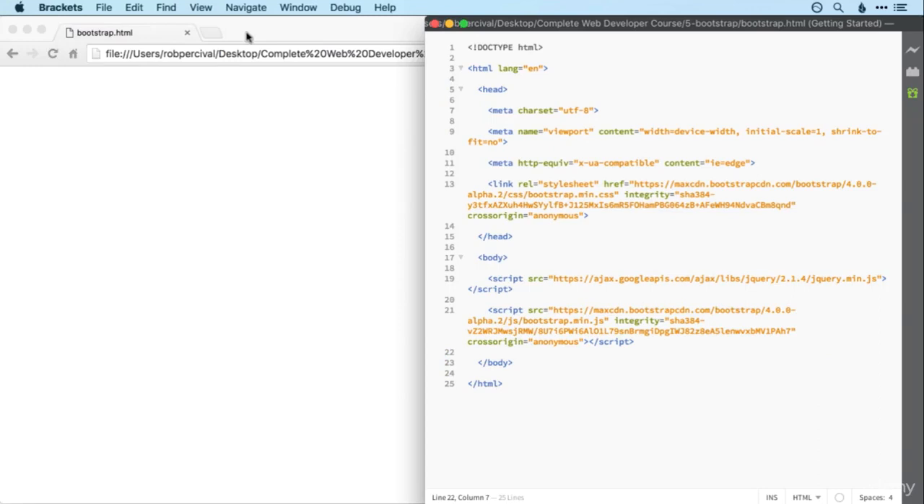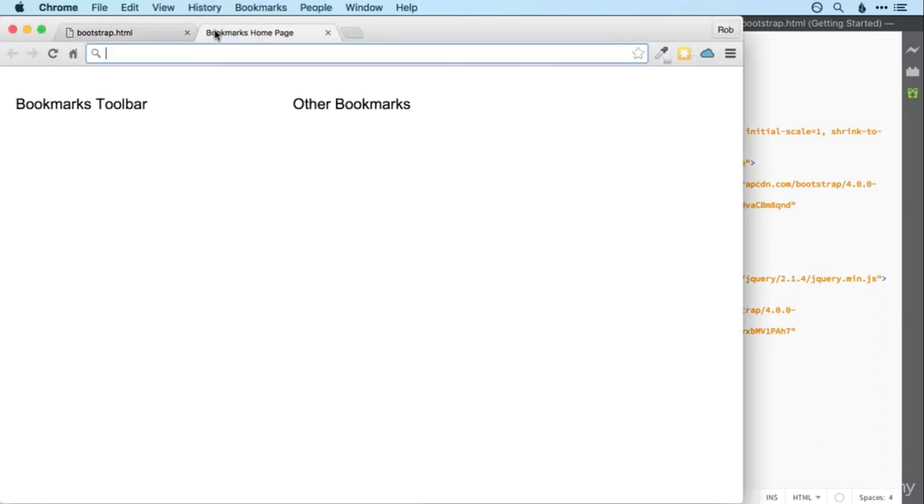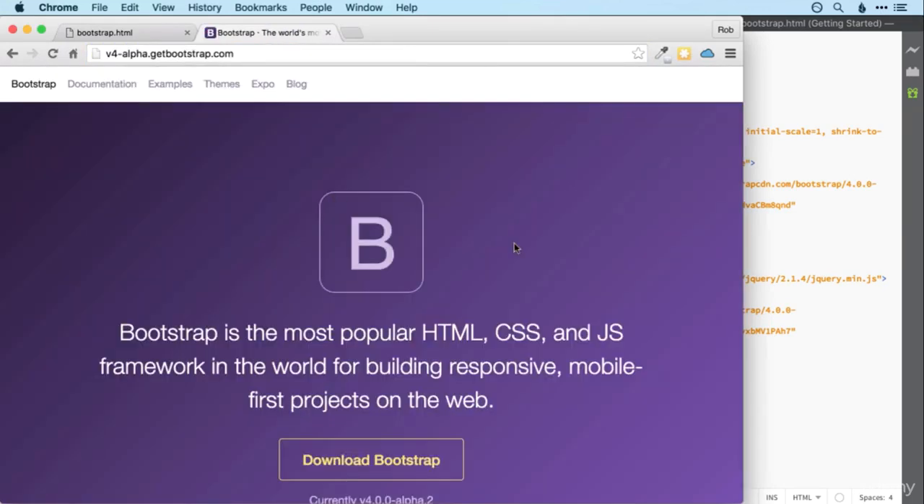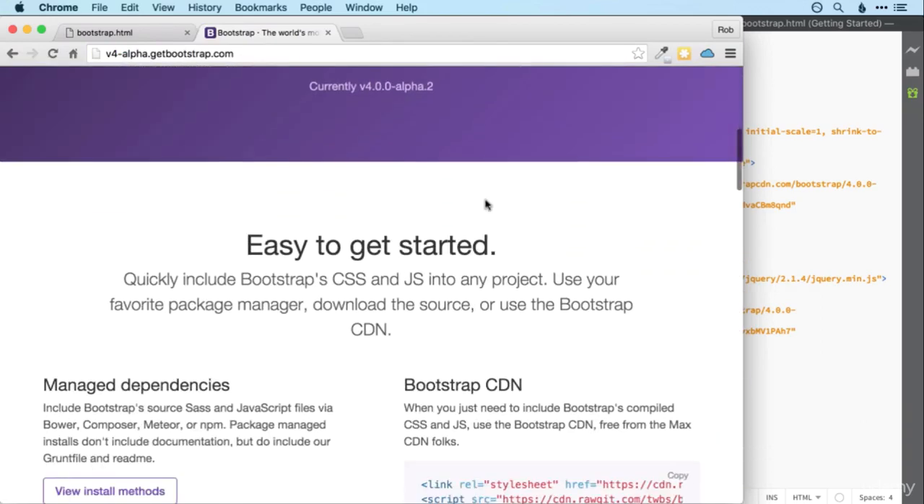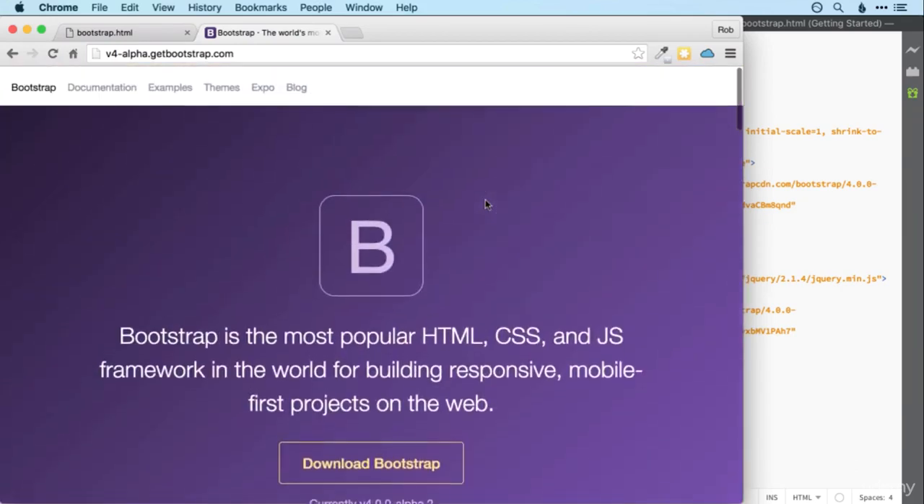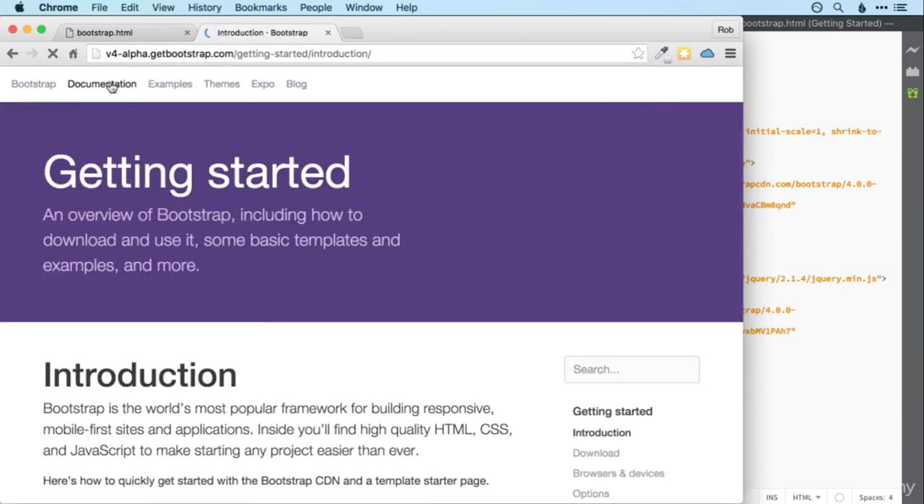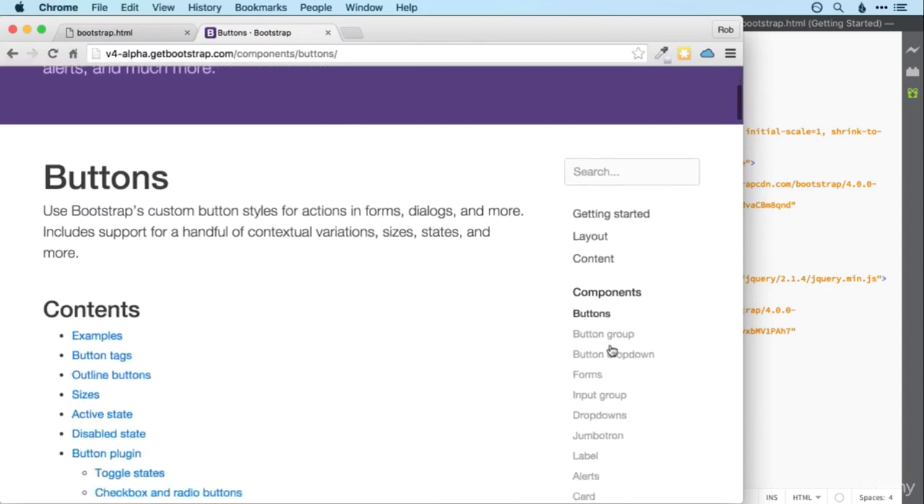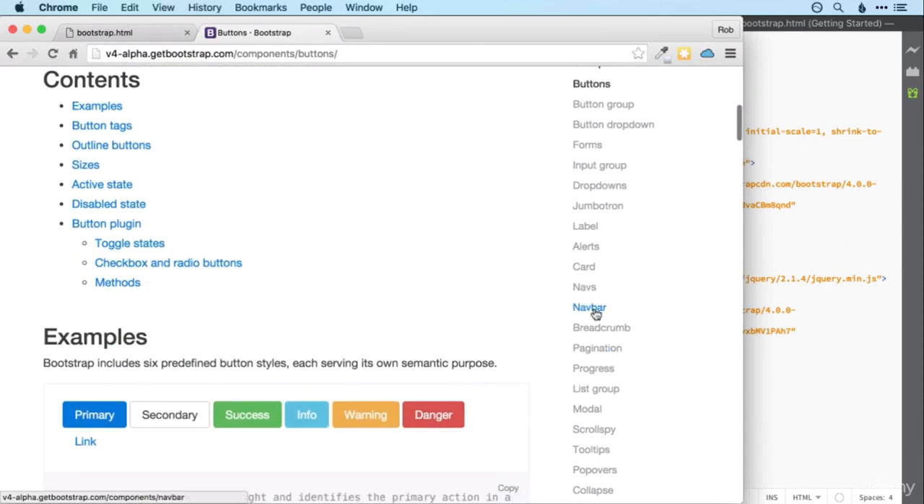There we go. All right then, here we go. I'm going to start by going to the Bootstrap documentation. And I'm going to get that by Googling Bootstrap 4. And here we go. I'm going to start with the nav bar at the top of the screen. As usual, I'm going to start at the top and work my way down. So let's jump over to the documentation and components and nav bar.